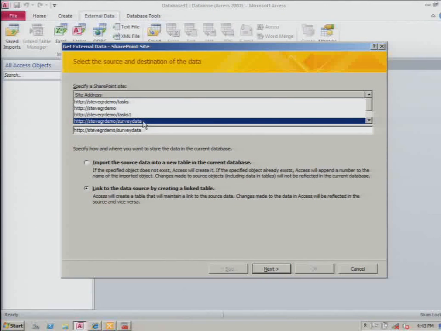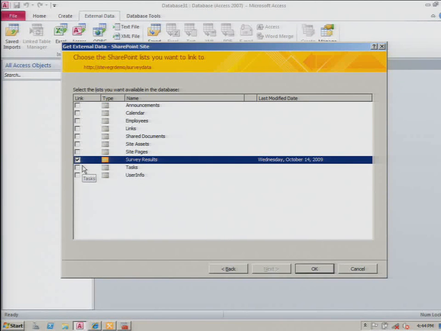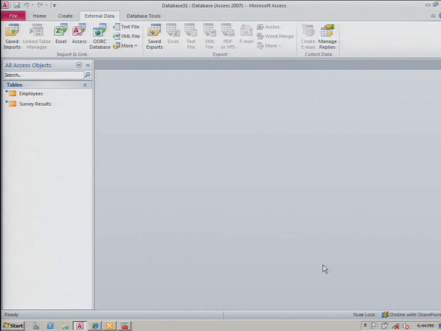Now for this demo, we'll assume that the data that I'm reporting on is simple survey data. I've circulated some surveys to customers, and I've got data about the return results of those surveys. So the two lists that I want to pull into Access are the survey results and some information about the employees who collected those surveys. So I click those two lists, and I click OK. And Access is now establishing links to those two SharePoint lists.